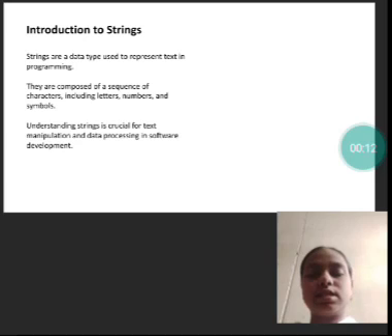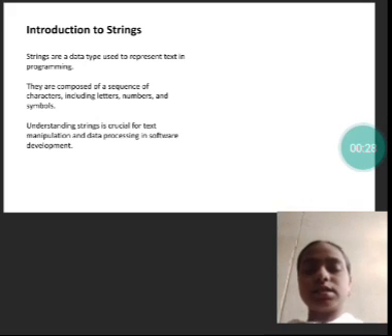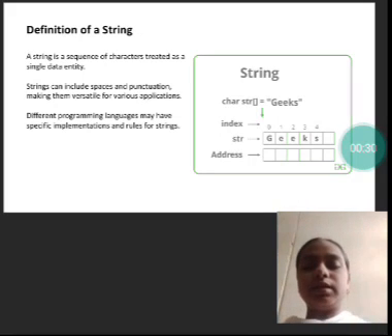Introduction to strings. Strings are a data type used to represent text in programming. They are composed of a sequence of characters including letters, numbers and symbols. Understanding strings is crucial for text manipulation and data processing in software development.